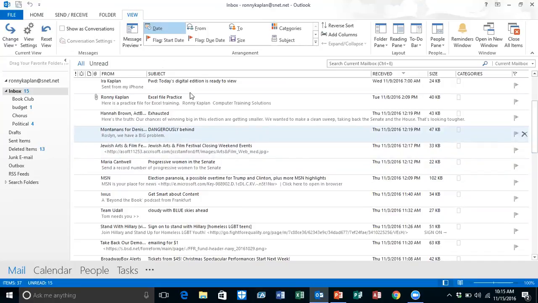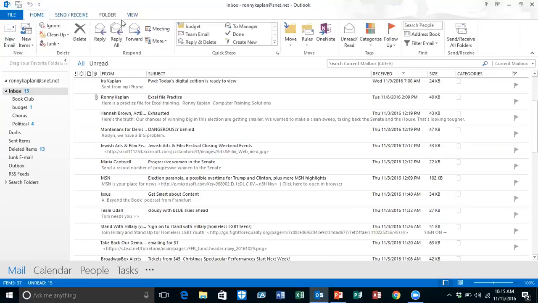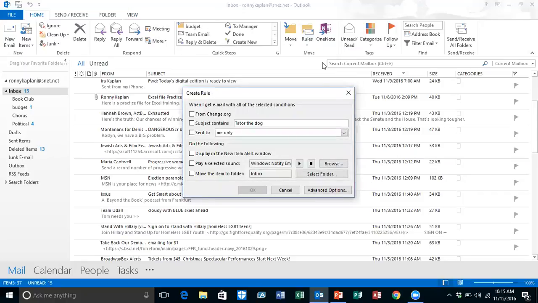Now, a lot of people ask about the rules. What do we mean by these rules? So we have a way to set up rules. And here's what I want to talk about in terms of a rule. If you say you want to create a rule, you're going to first say, what do you want that rule to do? What are the conditions?